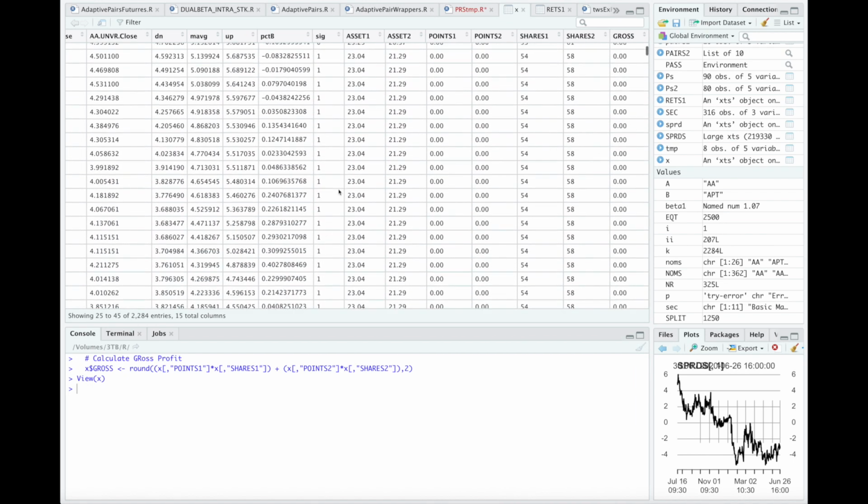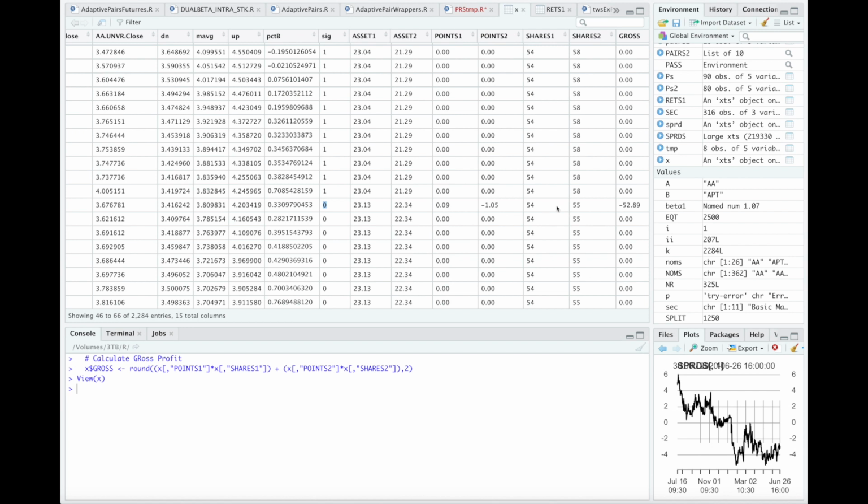So here we're long the spread. We closed it out on this bar. So our gross profit was 52 shares. We made 9 cents. So 54 times 9 cents is 486. But then we were also short 55 shares and we lost 1.05 points. So if we add 57.75 plus 486, we get negative $52.89. So that number is accurate.